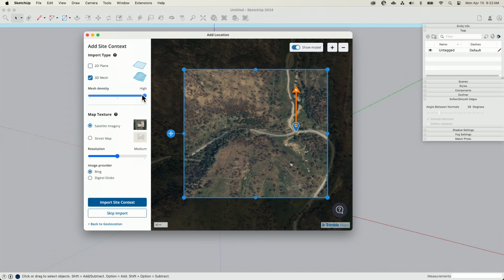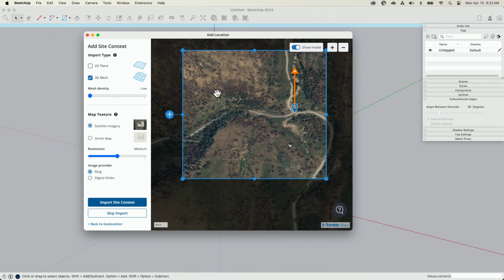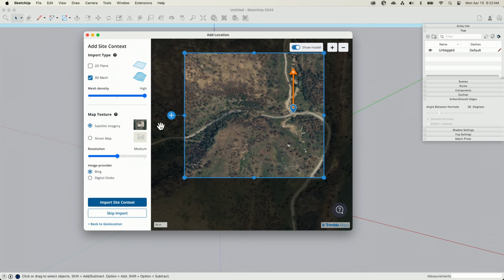With this slider, I can choose how dense I want this mesh that I pull in. So I can say low, which would be nice big triangles making this mesh, or up to high, which is gonna be much smaller triangles. I imagine a lot of people go, well, I'll just bring in high all the time. And that's okay. If you work on lots for individual houses, high is probably fine. That's gonna bring in a lot of fine detail. That's probably good for a quarter acre lot, something like that.